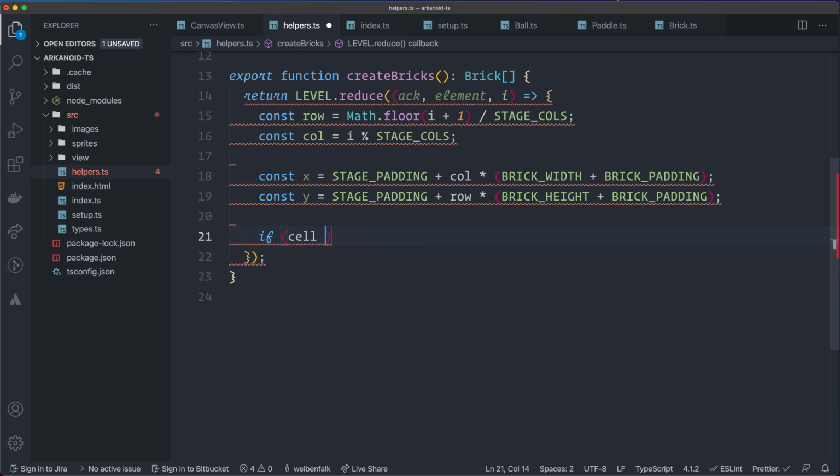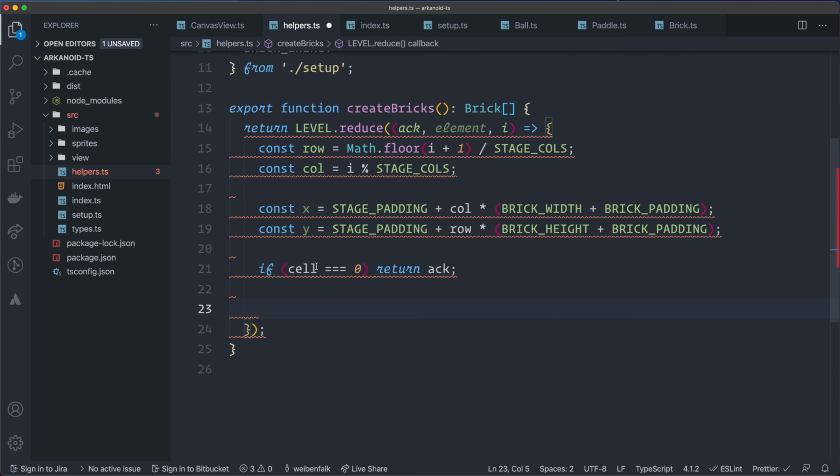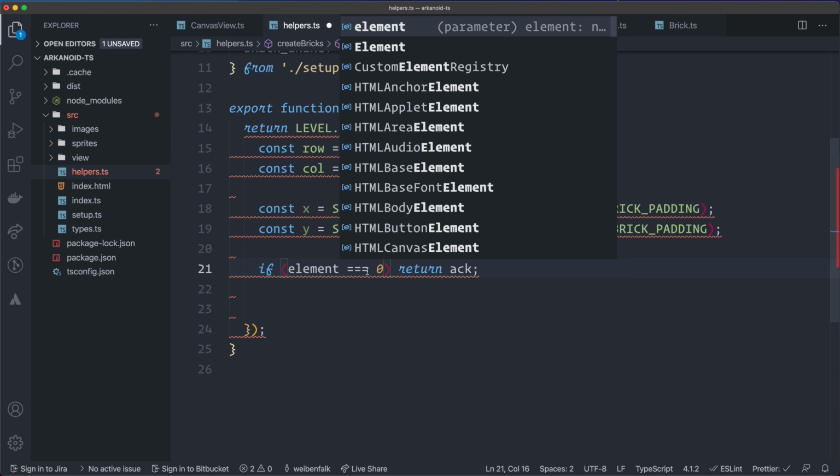And then I check if cell equals 0. We're going to return the accumulator. We don't do anything. So that's how we strip out all the zeros. If we just return the accumulator, we're not creating a new element. So that is why it's stripped out. But if the cell isn't, and yeah, we rename this one actually to element. So it's going to be element instead of cell.